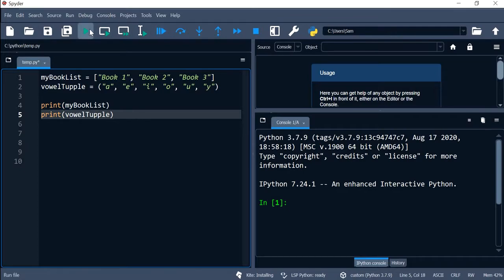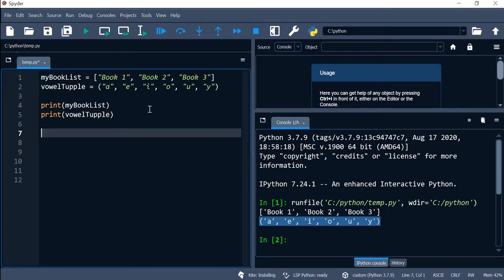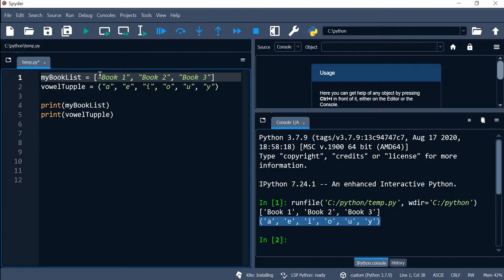Now I'm going to run the program. And you notice that I've got just the normal view coming up here. Now, let's say I wanted to change the 3rd book. So 0, 1, 2, the index starts from 0, the 3rd book, I want to change that to a different title.